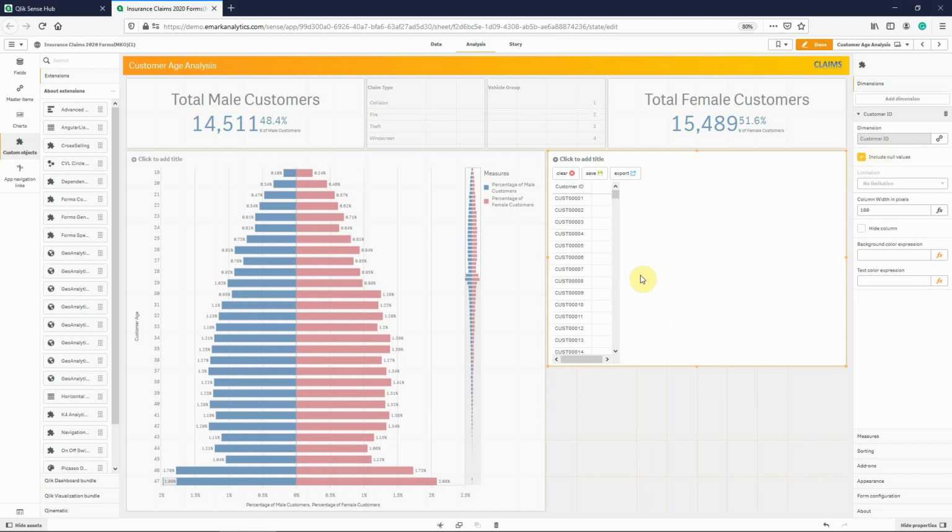So let's say we're viewing this from the position of a power user or a developer. We might not want the end user to be able to see the customer ID. That's not necessary for them, so we can go ahead and hide them.